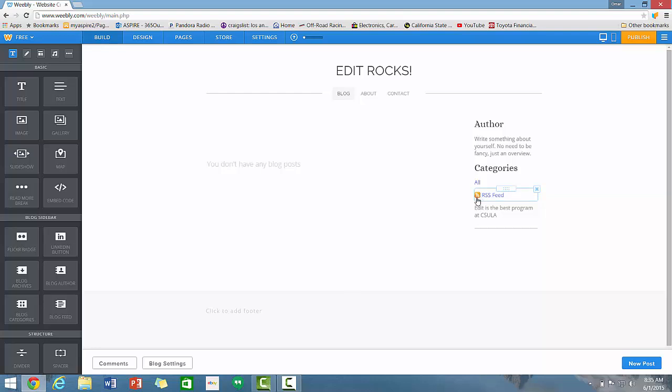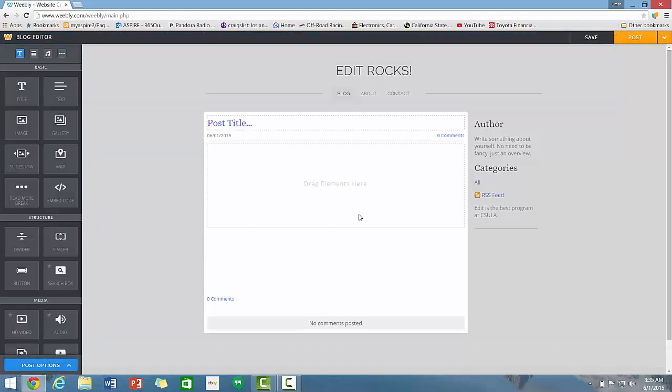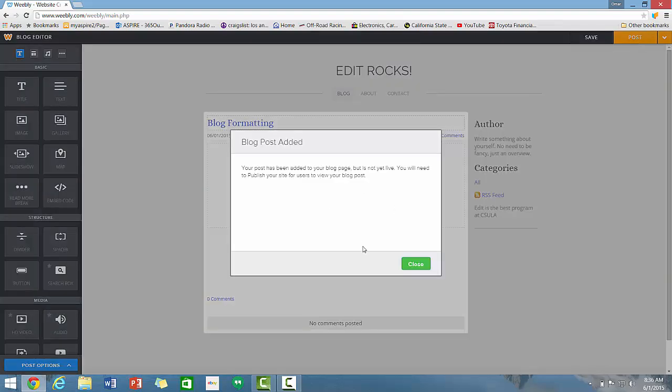Now, within the blog, the way you modify or add a post is you would go down here for a new post. And let's say I wanted to title it blog formatting. Then you can drag elements in here, anything you would want to drag. You simply drag in here and it will add it. So I'm going to go ahead and hit post up here, and it'll prompt you that your post has been added.